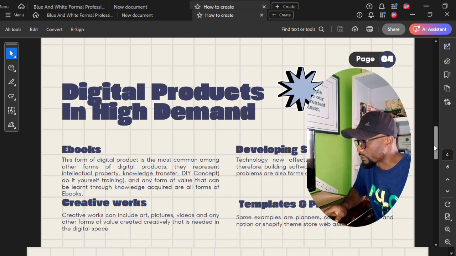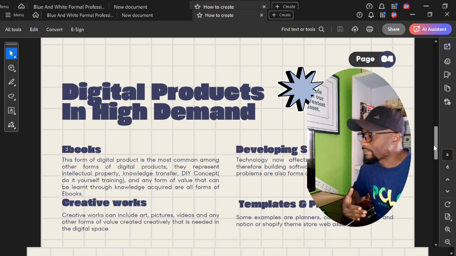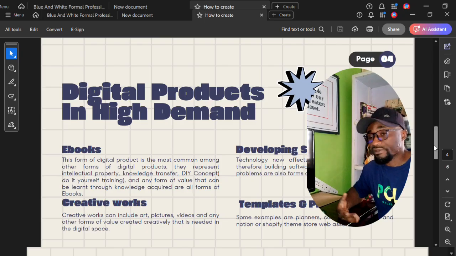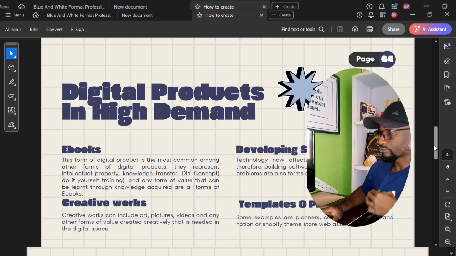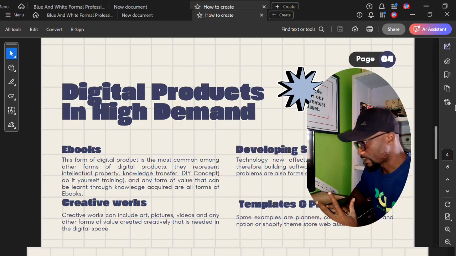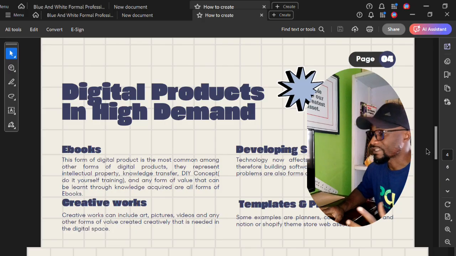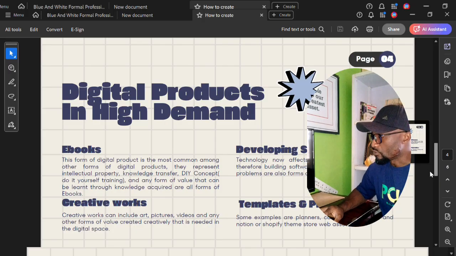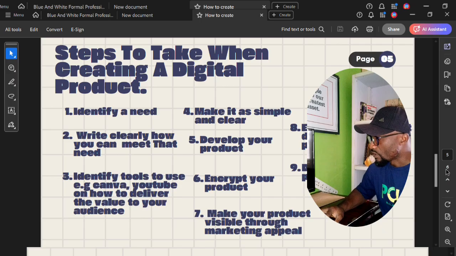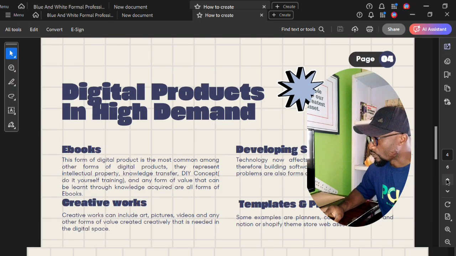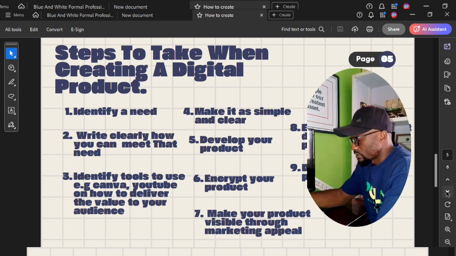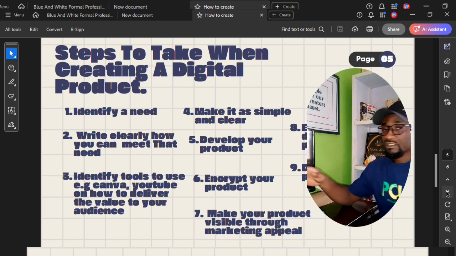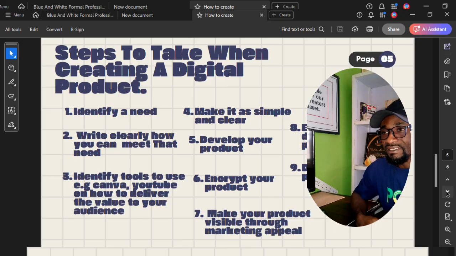So we understand what digital products are now. Let's look at steps to take when creating a digital product. Very important steps. To identify those steps in creating digital products, this is the framework you need to look at. Number one is identify a need. Earlier on I showed you examples of digital products. They are all right here. So the first step is to identify a need.